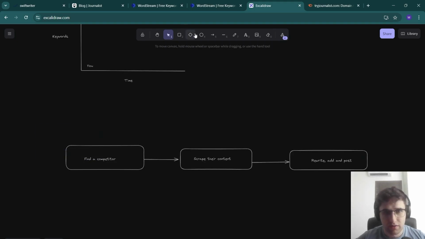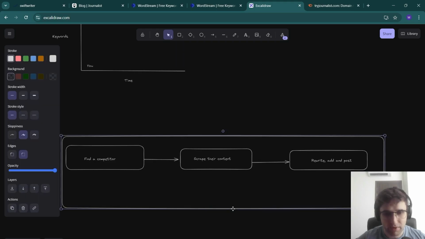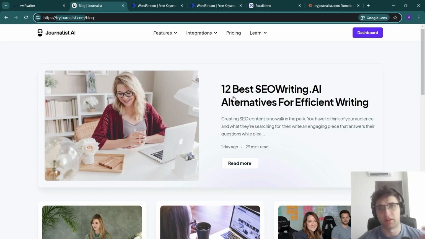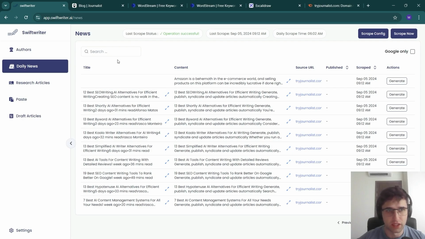Now, how do we do all of this easily? Because if I were to do this manually, I would have to come here, I'd have to copy their blogs, I'd have to go to ChatGPT, I'd have to create my prompts, right? What we can do is use a tool called SwiftWriter. So SwiftWriter basically does this. It allows you to scrape in content, it allows you to rewrite content, it allows you to add additional context to the content, right? So how does it work?